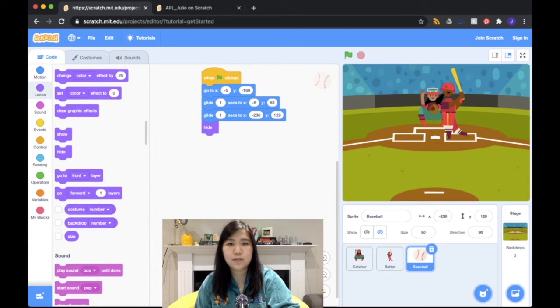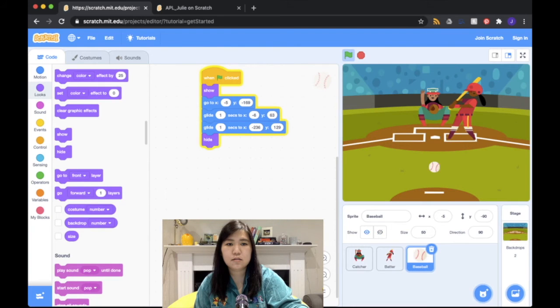But also there is a slight issue with this. So when I push this green flag again to replay the animation, you'll see that you don't see the baseball. And that is because it's still hidden from the last time we ran the code. So what we need to do to make sure that it shows up every single time again is to put the show block at the very top so that when the green flag is clicked, it knows to show itself each time it's clicked. So now we'll try it again. And that looks pretty good.